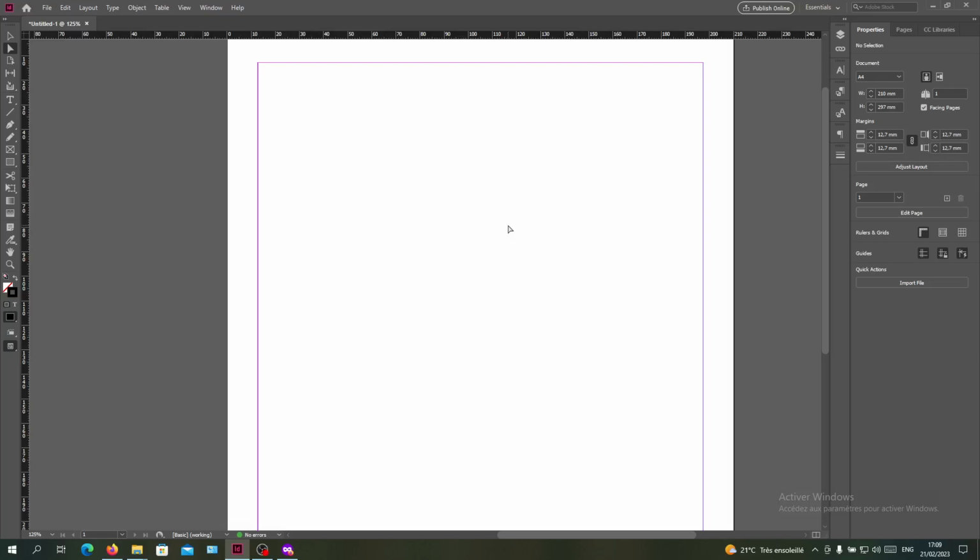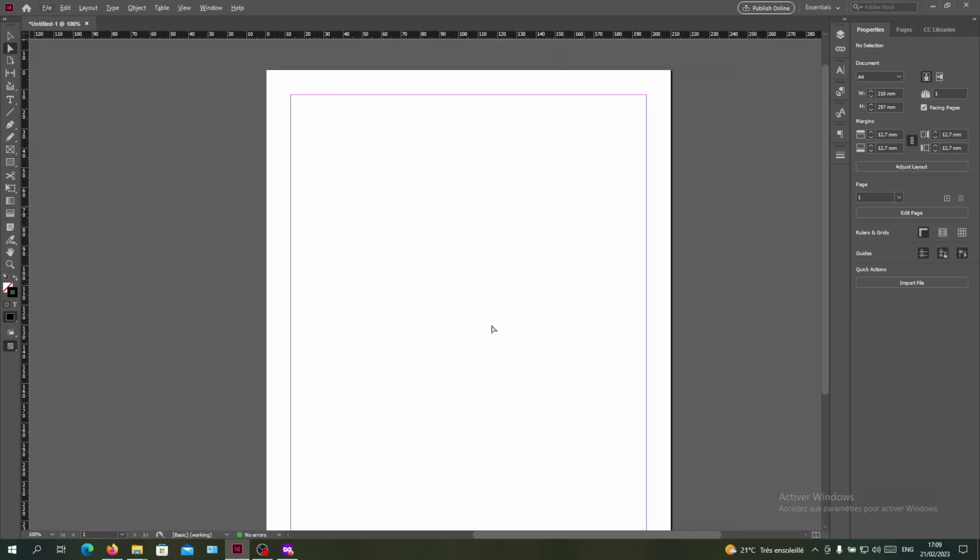Today I'm going to show you how to link two text boxes on your documents in Adobe InDesign. So the first thing that I want you to do now is to open your Adobe InDesign software and follow the simple steps. Here in this example, I'm going to create two text boxes and I'm going to show you how to link them.